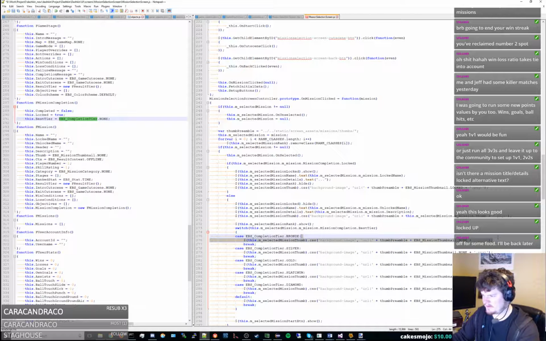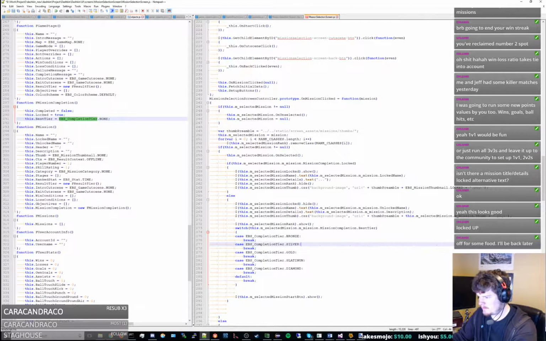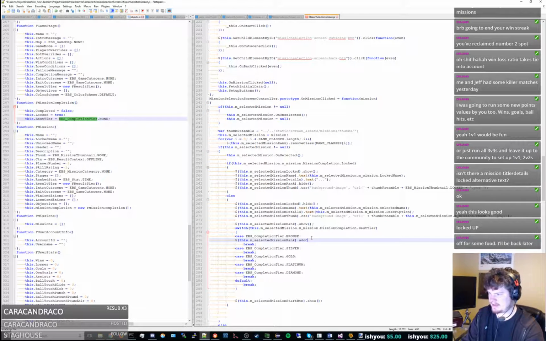What am I doing? This isn't right at all. I need to be adding the selected mission rank. This would be add class bronze, like so.